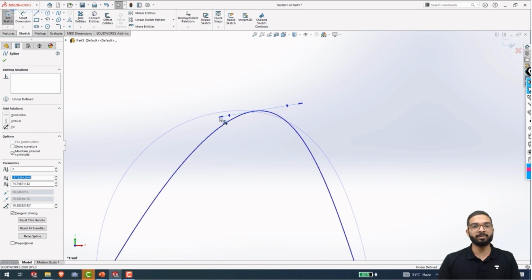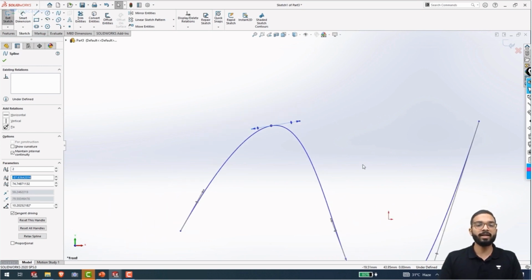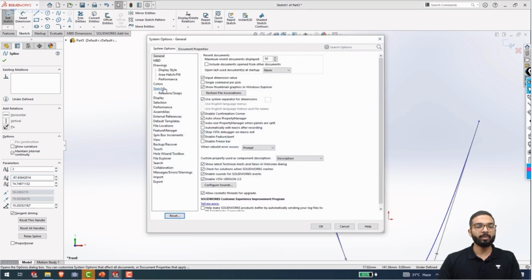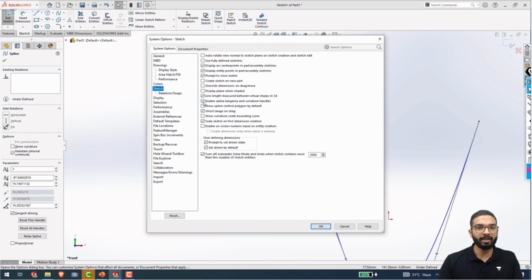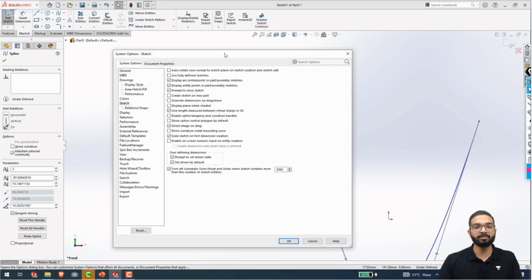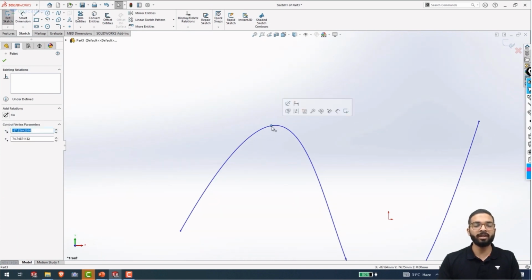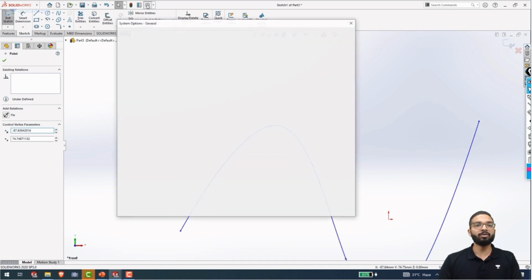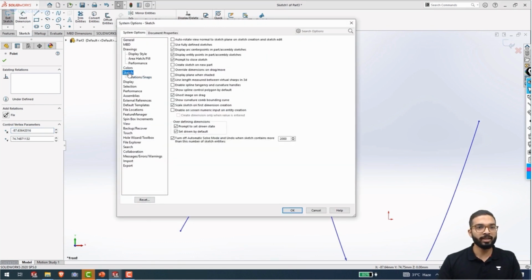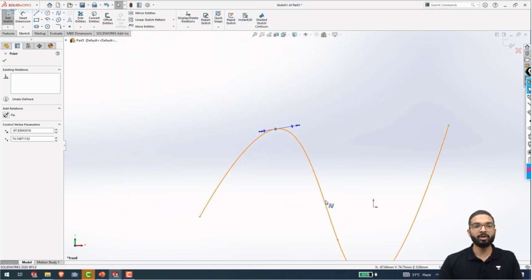Now that you've seen how to use handles, I will show you how to hide or unhide these handles. For that, you have to go to options over here. Once your options tab is open, you go to sketch. You click on sketch. You can see here that enable spline tangency and curvature handles. If this is turned off, your handles won't be seen. If I press on OK, you can see that now my handles will not be seen even if I click on my control points. For that, I will again go to options and from here I'll go to sketch and select enable spline tangency and curvature handles. I will click on OK and you can see here that my handles are back.